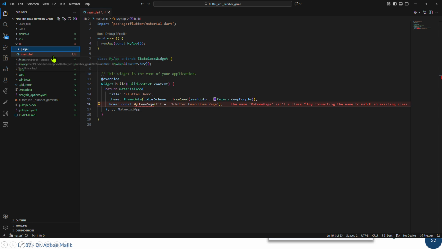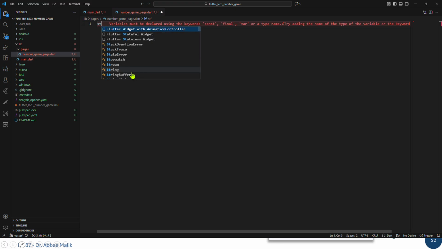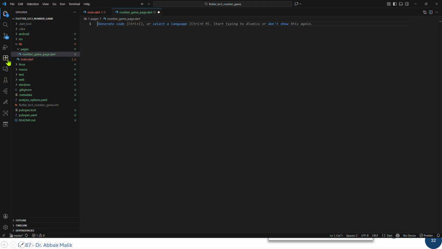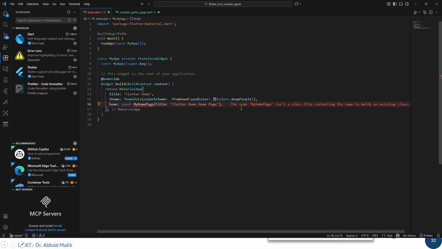Okay. And then inside the pages, I'm creating a new file. We say number game underscore page dot dart. So here I want to create STF. When I put that in, one thing before I go on: because I have installed certain libraries, if you look at that, it will show you the error. That error message automatically comes inline here. Okay, so it is coming due to that specific library.